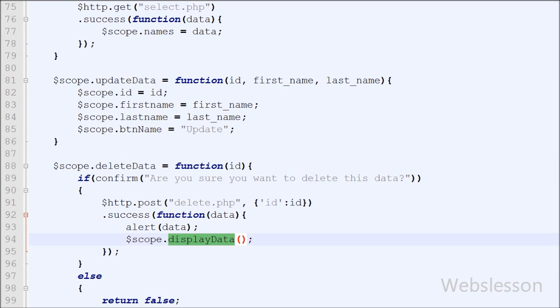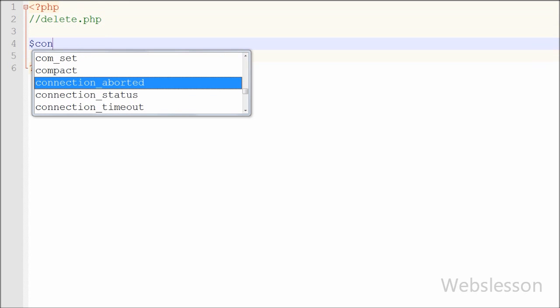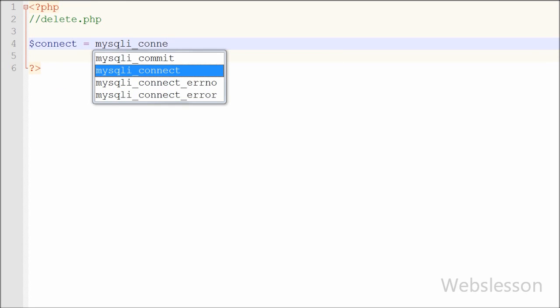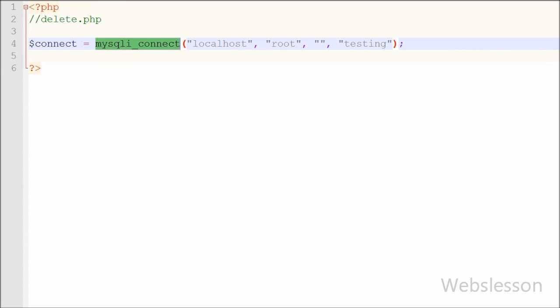Now we have to move the PHP code which we have written on the delete.php page, and on this page first we have to make a database connection. So for this we have written a connect variable equal to the mysql_connect function with host equal to localhost, username equal to root, password equal to blank, and database name equal to testing. This way we can make a database connection.